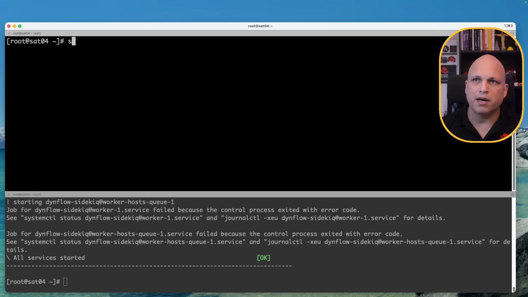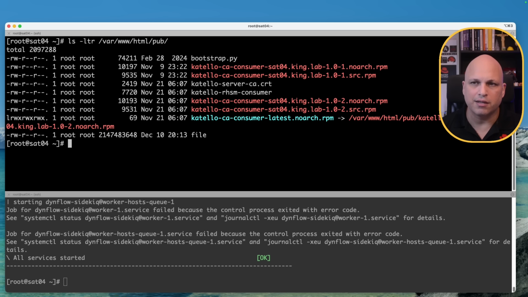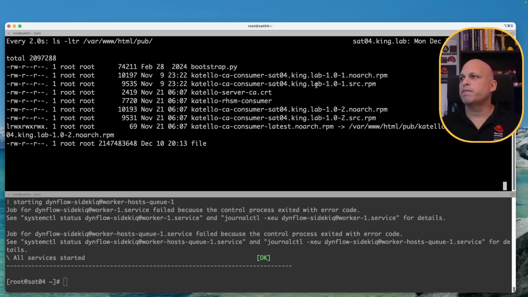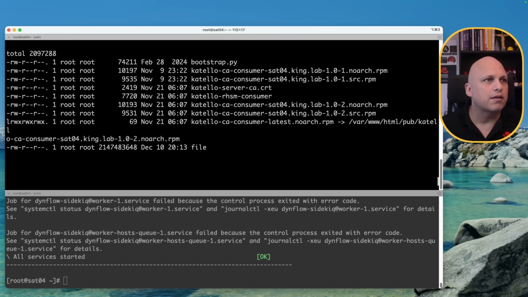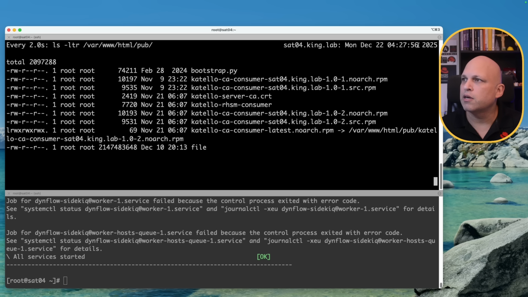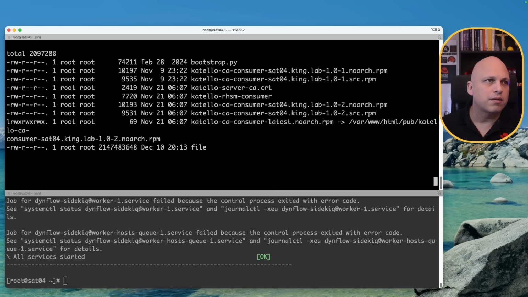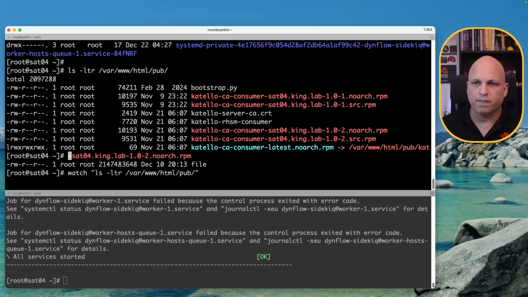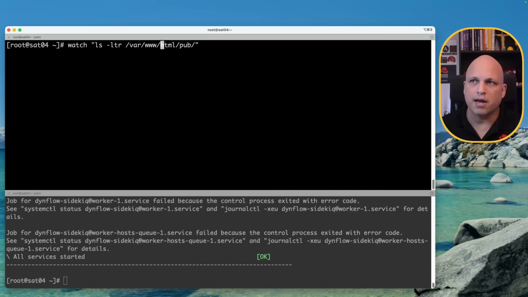Let's suppose that I have my folder /var/www/html/pub, and I would like to be checking this folder or some specific file. So I can do something like this, watch, and notice that this is gonna be executed every 2 seconds. That's okay. Let me keep this one like this. If you would like to change this time, you can.